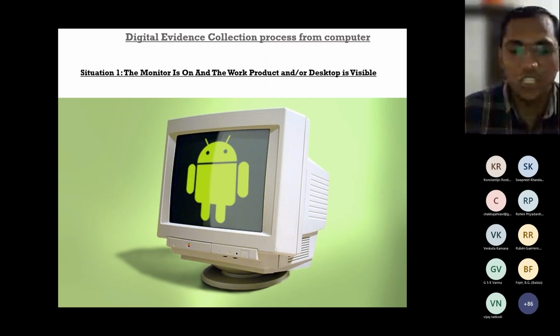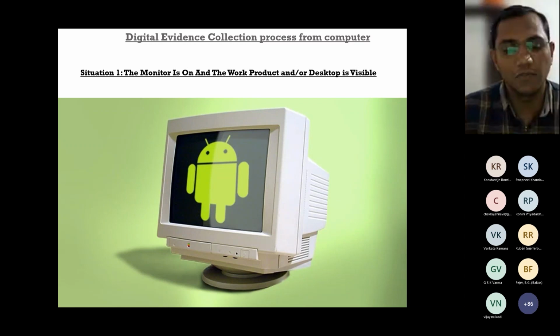The standard procedure of digital forensics says whenever you find a system in the running state, the first and foremost thing is to acquire RAM from the system, because RAM can contain a wealth of information which is not available on your hard disks. For example, running processes. What processes were running on the system at the time of acquisition is only available if you acquire RAM.